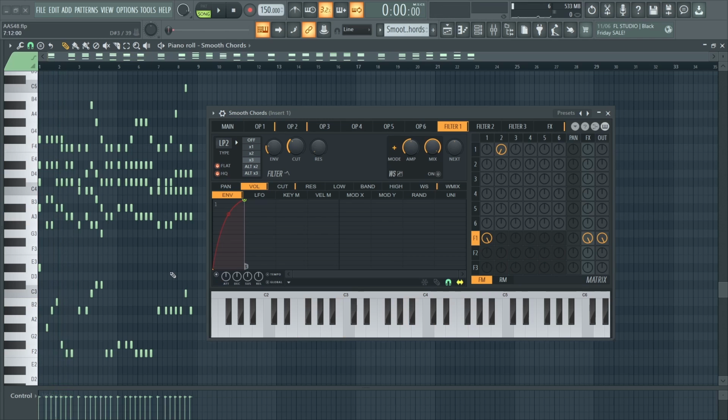But I guess when I was making this, I did this first before doing the cutoff. The cutoff envelope is very, very similar. So you can shape this how you want. And of course, you can also adjust the cutoff or the LFO amount.